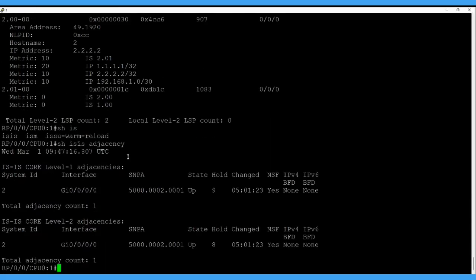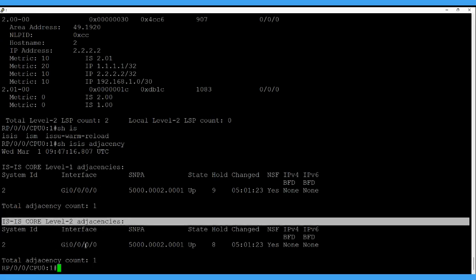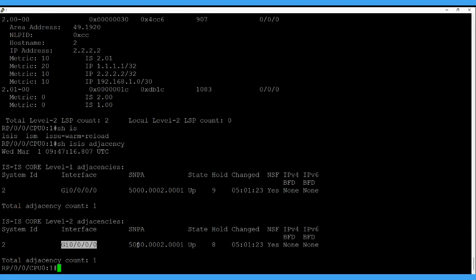Whenever the area ID is the same, the router will form both L1 and L2 neighborship. This is ultimately a waste of resources, as the router has to maintain two databases, one for level one and one for level two. Here you can see in the show isis adjacency command, which will make one neighborship for level one with router two, and one neighborship for level two with router two.